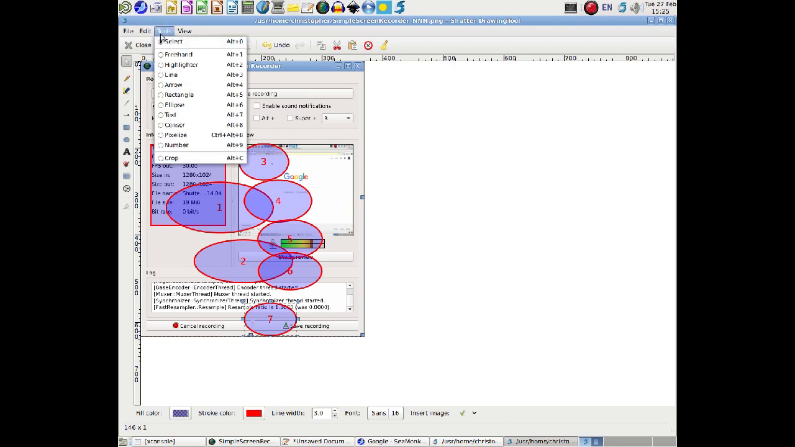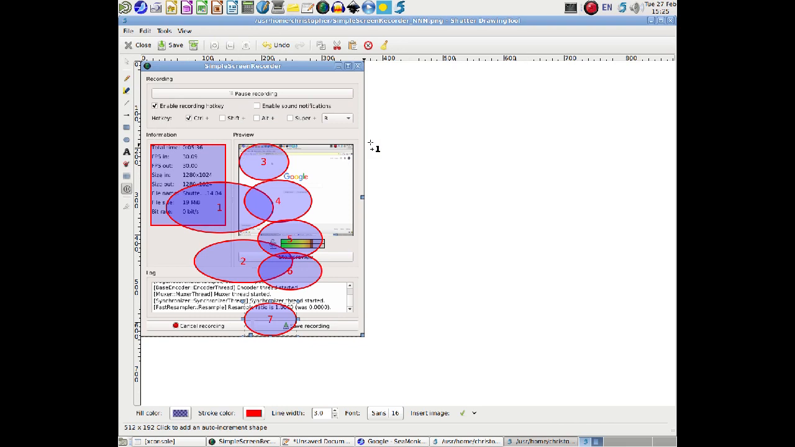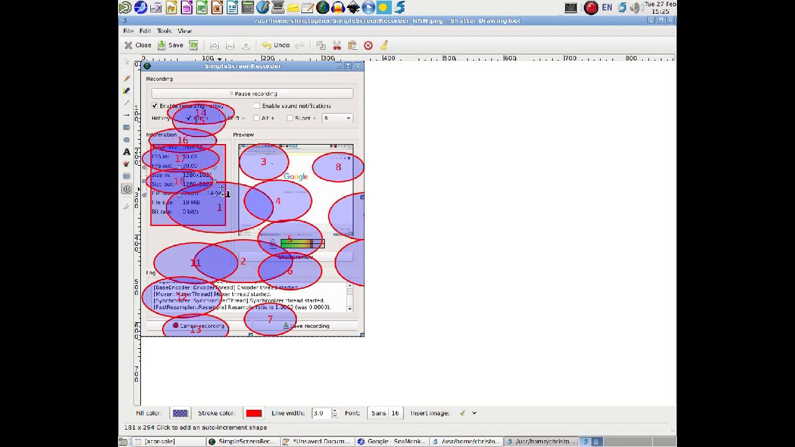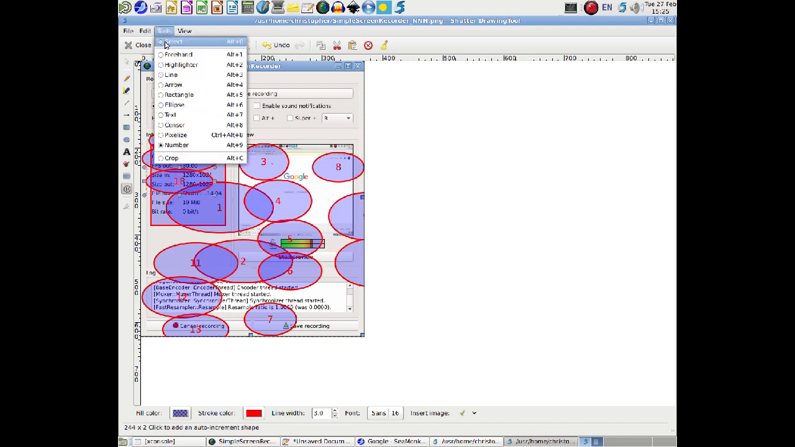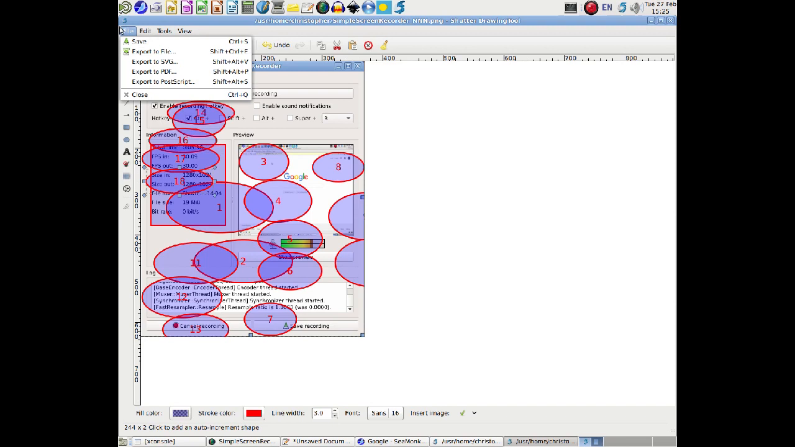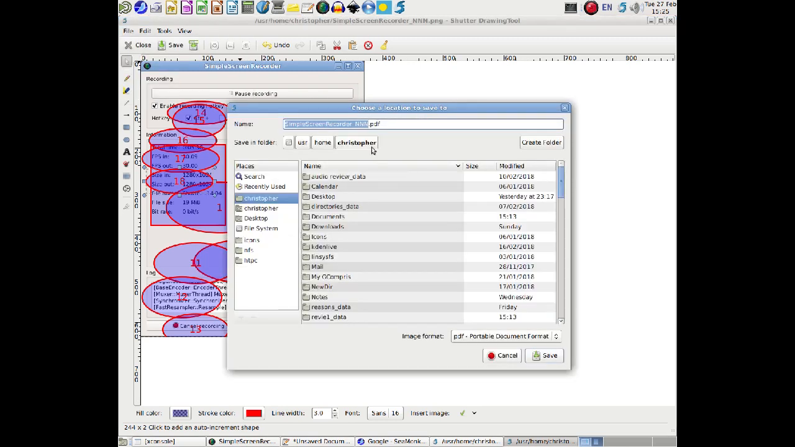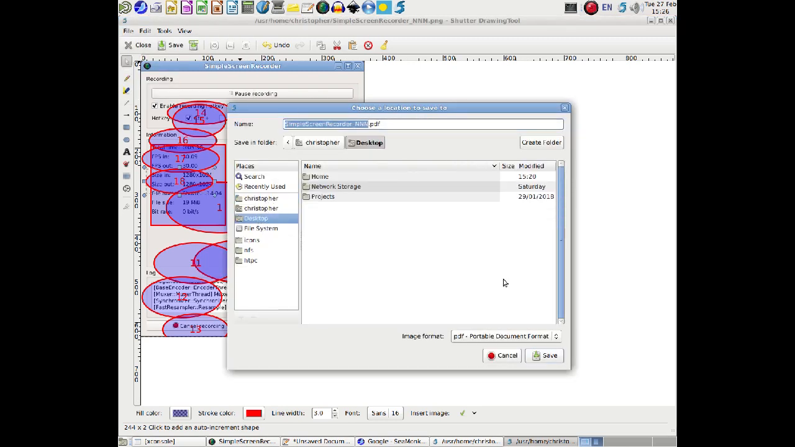So yeah, very good. Tools: you can draw freehand, highlight, text, yeah, we've seen all that. Number, interesting. So look, what is that? Oh, it goes up, right, okay. I've seen that. Very good. Export to SVG, to PDF, that's interesting. And PostScript. We'll just test out PDF. There we go, I'll save it on my desktop.